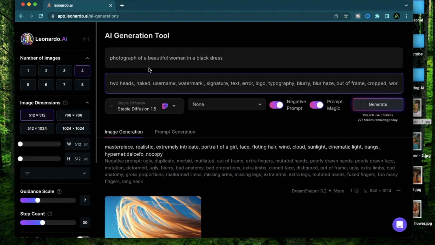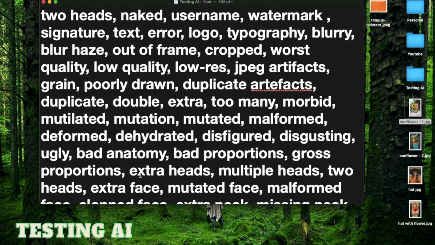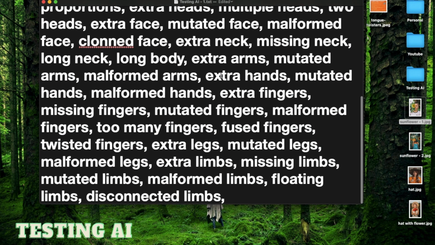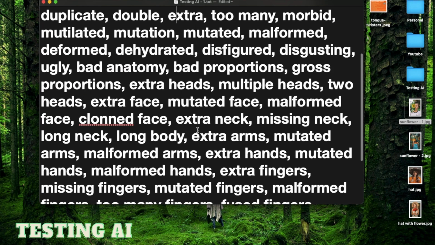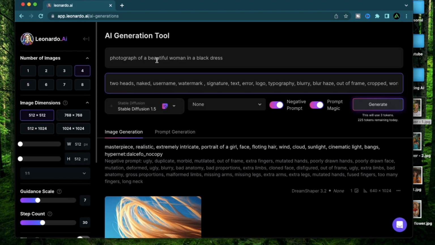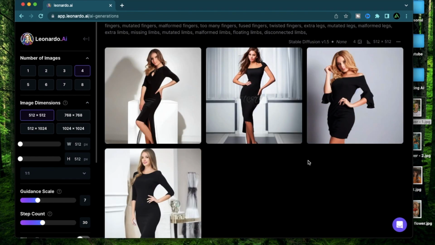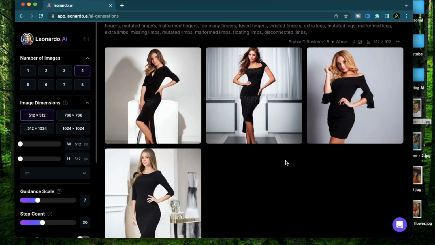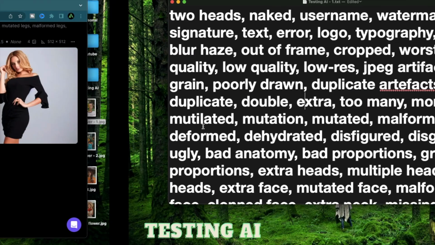All right, let's try out this prompt without the image prompt first to see what happens. I have some prompt exclusions in place. These are negative prompts which will try to remove these things from the image, like extra face, mutated face, extra neck, extra arms, things like that. So I'm gonna generate a photograph of a beautiful woman in a black dress, and I'm gonna do 4 generations. All right, I have 4 images of a beautiful woman in a black dress. There's some issues with the face here. Like I said, the negative prompt doesn't really work all the time.